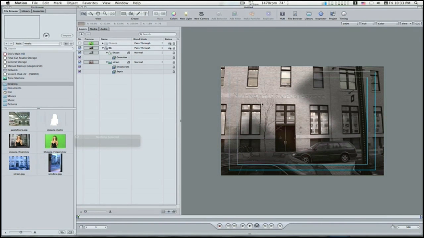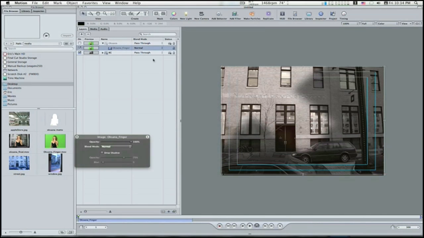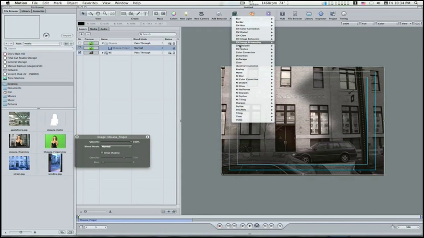And to me, this looks pretty good. Of course, we can tweak it some more and do a lot more with it, but to me, it looks pretty good. So now we have our background footage done. Now we've already brought in our green screen footage and put it in its own group above our background group. So now I'm going to select my green screen footage, go up to Add Filter, Keying, Prime Matte RT.